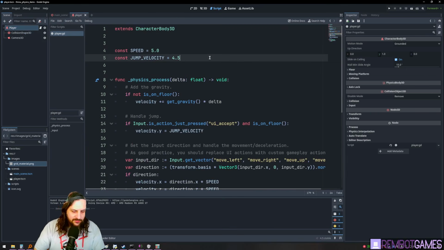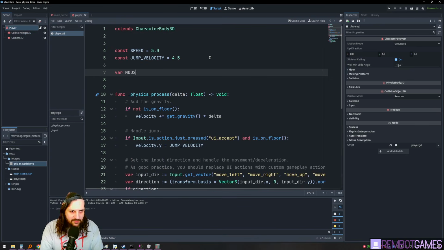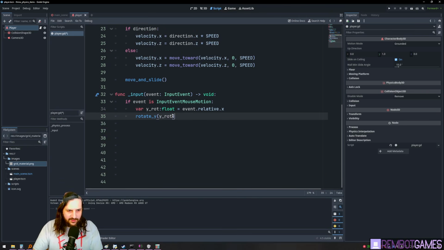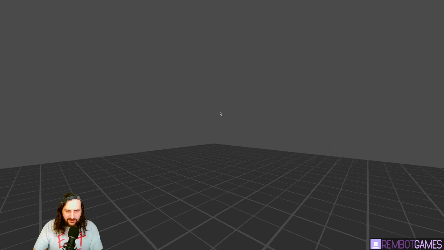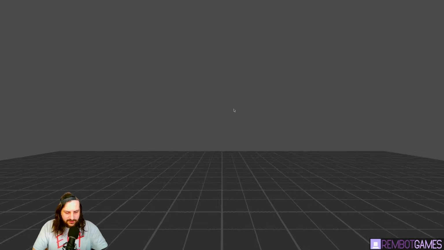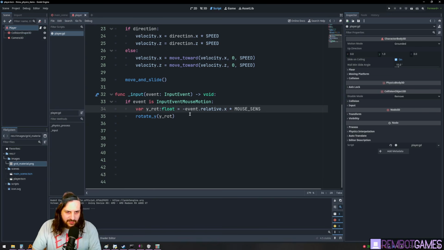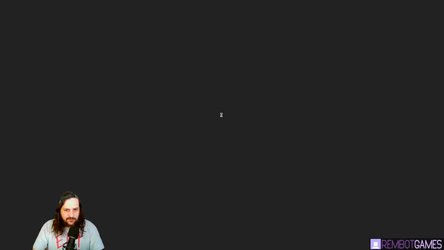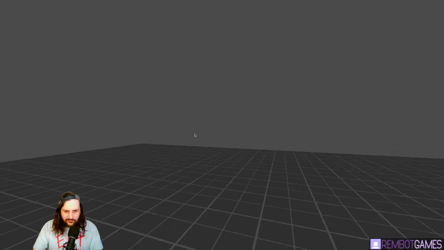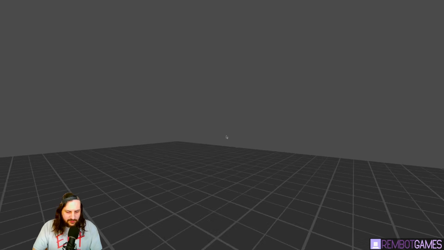Now what we want to do up here is go var mouse_sense. That's going to be a float, and it's going to equal 0.01, I think, or 0.1, I can't remember. So what we do is we get that y rotation, event.relative.x, and times that by the mouse sensitivity, and then you see it's inverted. So what we've got to do is go negative event.relative.x times mouse sensitivity, and now we're able to look left and right.